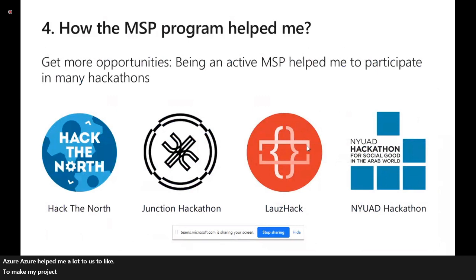Something else is that the MSP program helped me by giving me opportunities to participate in big hackathons. Before being an MSP, I was only sometimes accepted in big hackathons. But after being an active MSP, all the hackathons that I applied to accepted me. So I participated, for example, in the NYUAD Hackathon, the Los Hackathon, the Junction Hackathon, and the Hack the North Hackathon.